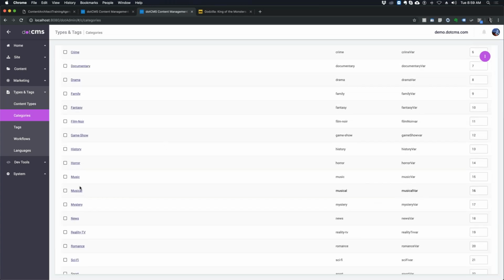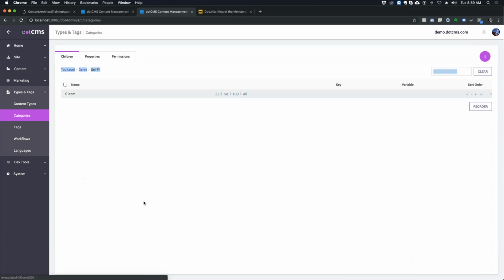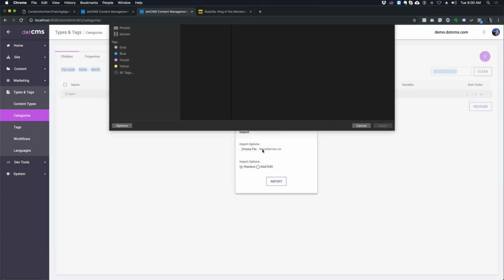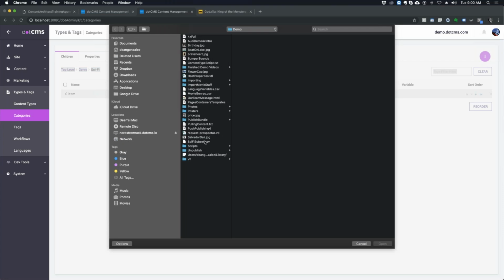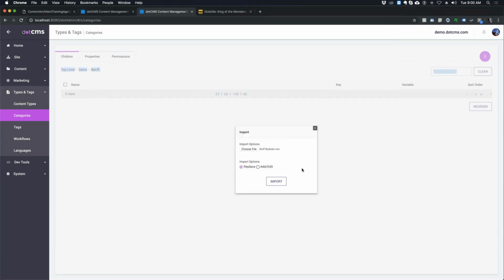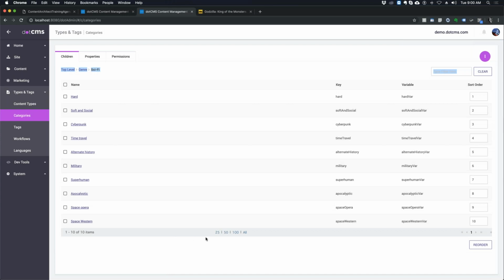I'll even go to sci-fi and I will import a subset. Here's my sci-fi subset. I'll import that, and then here's a bunch of sci-fi subsets that I once saw on imdb.com under their categories. Right.